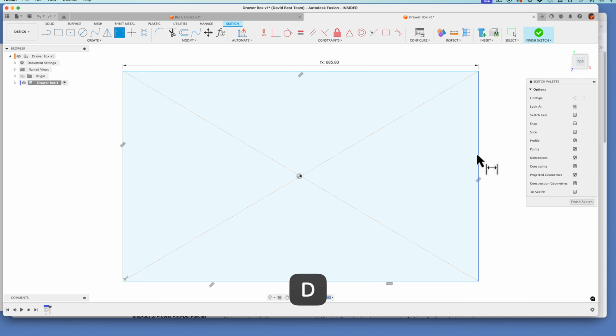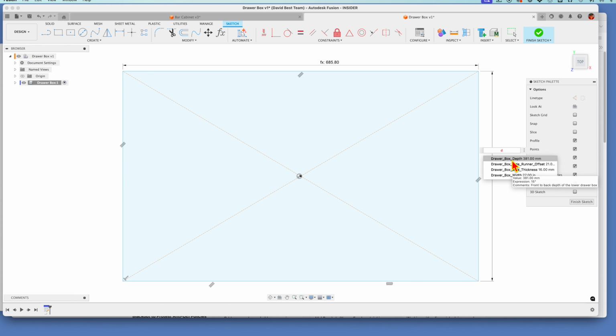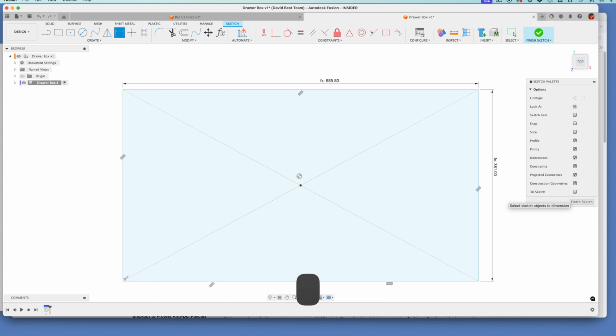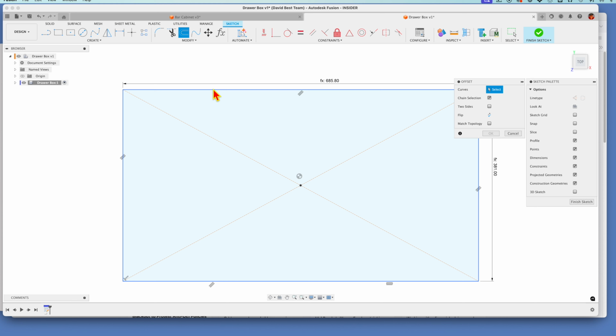And this dimension over here is the drawer box depth. So that's the outside perimeter of our drawer box. We can use the offset tool now, again, right here. It's under the modify tab. So we're going to offset this, and we're going to go in a distance. And the distance here is our drawer box side thickness.